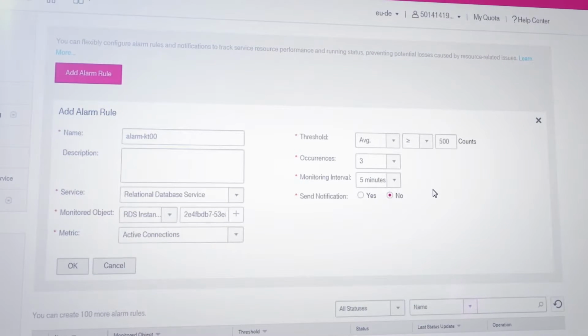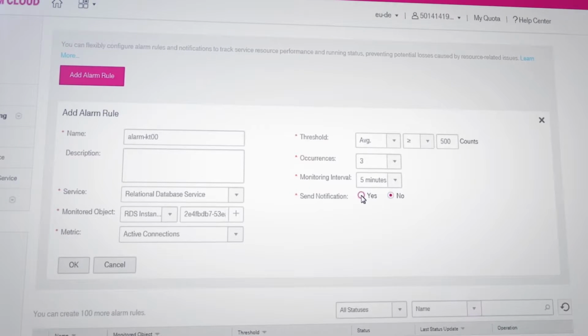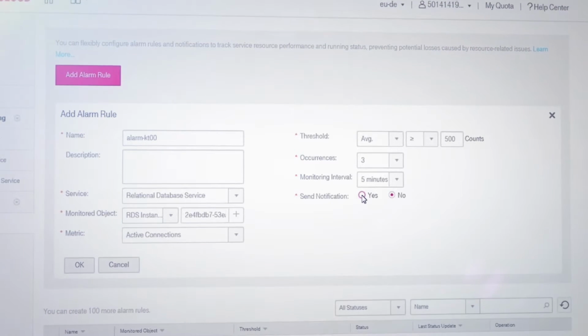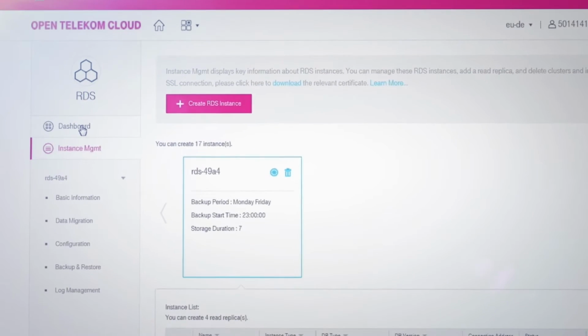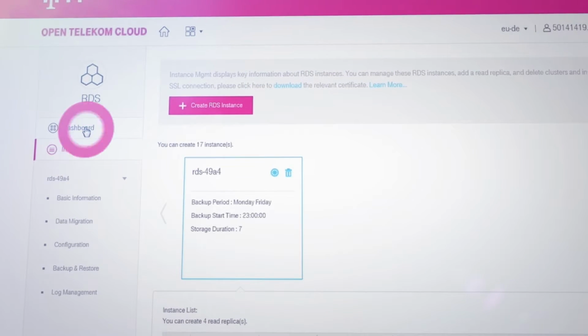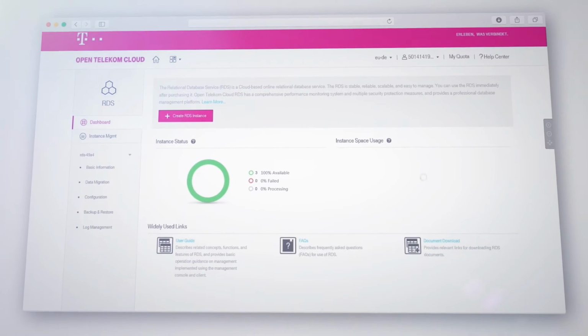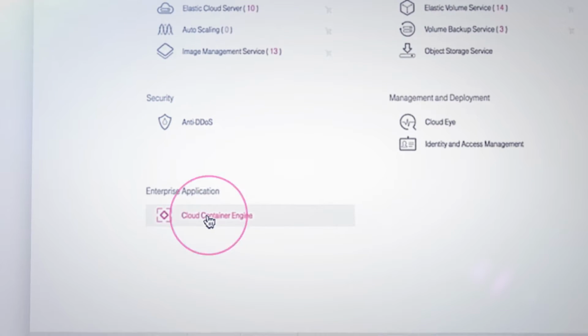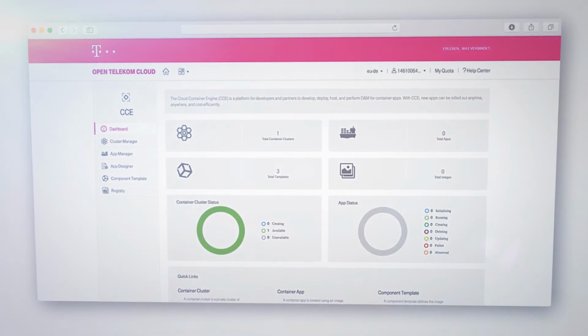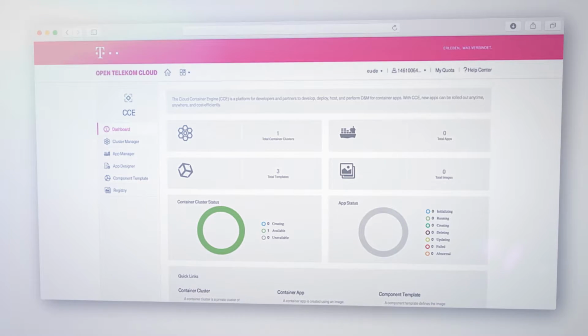Here, you can also define alarm rules that notify you automatically by SMS or email if the burden on the database is too high, for example. The dashboard gives you an overview of the current status of your databases. Another new feature of the Open Telekom Cloud is the Cloud Container Engine, or CCE. It's a platform to develop, deploy, and host container apps.